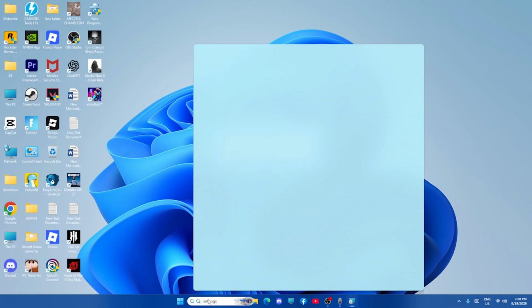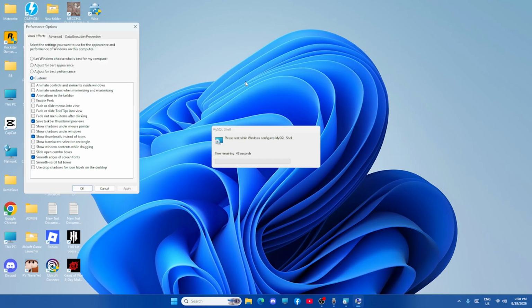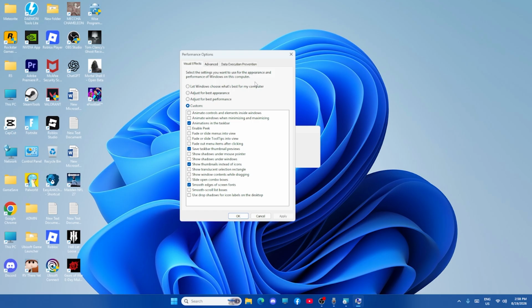That's not enough. We just need to go over here, type here for adjust the appearance, and click on this. Once you get into this, we have to make sure of a few things. First, set this to adjust for the best performance. Then put a check on animations in the taskbar. Then go over here, show thumbnails instead of previews, and also go to smooth edges of screen fonts. Make sure that you put a check on all these three things, which is very important. And also go for save taskbar previews and make sure that you're done for all these things.